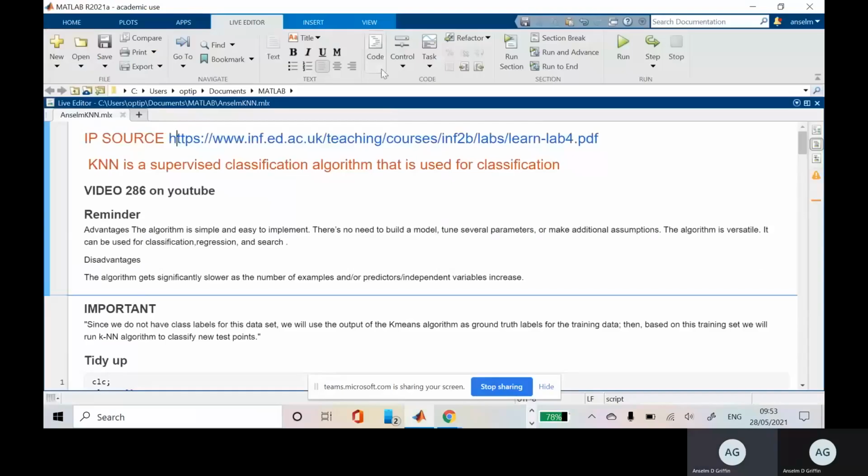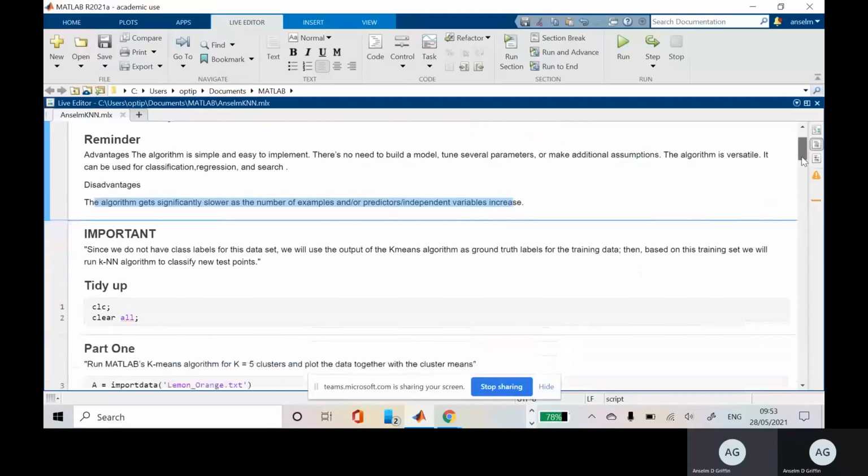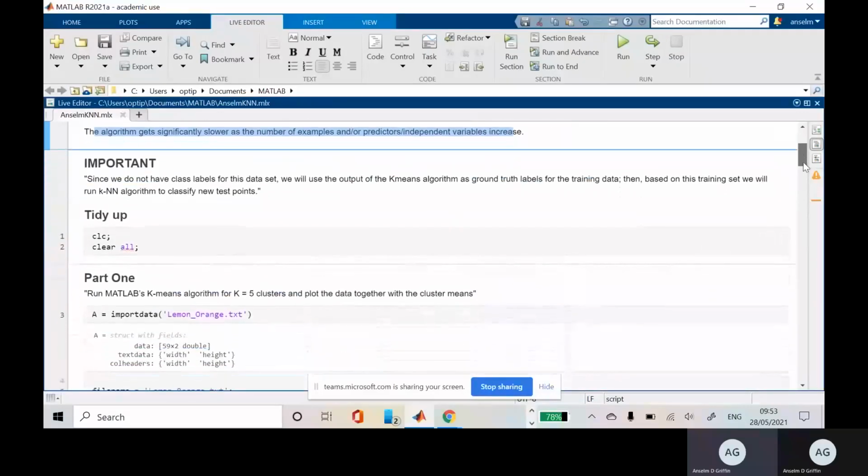So I assume you know what K means and what KNN is. I can't go through it line by line. KNN is fairly simple. There's no need to build a model, tune parameters, etc. The disadvantage is that as N increases, things start to decrease, but the speed starts to increase a lot.